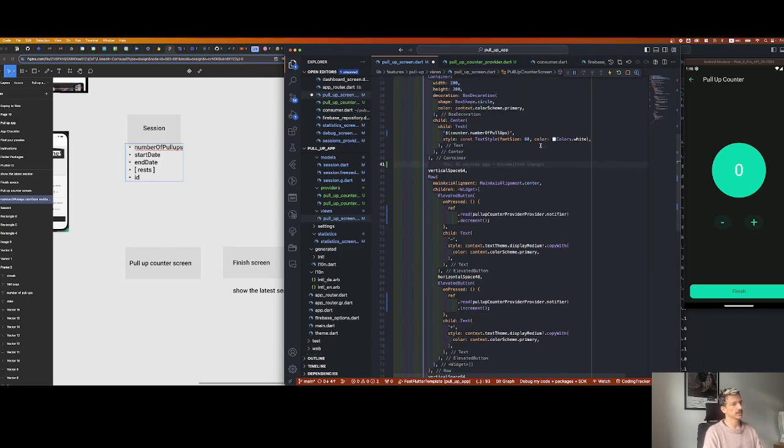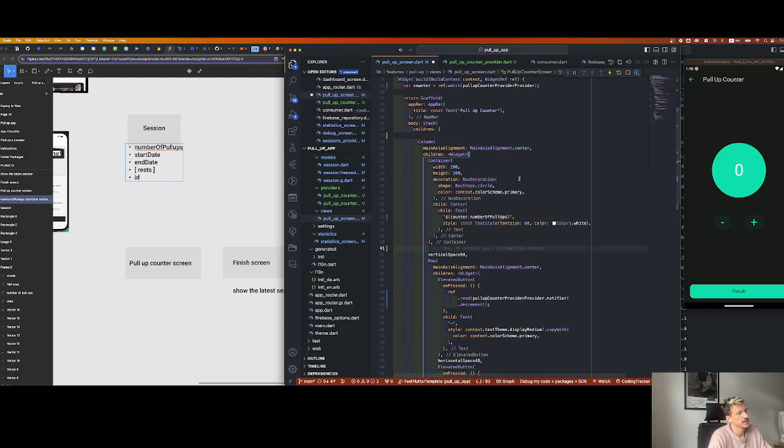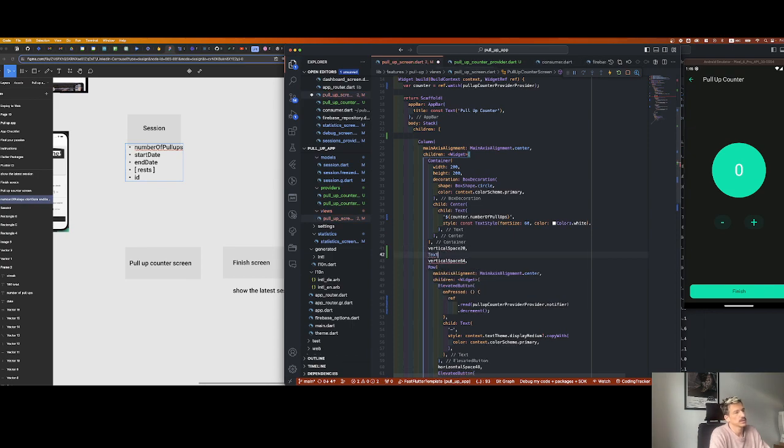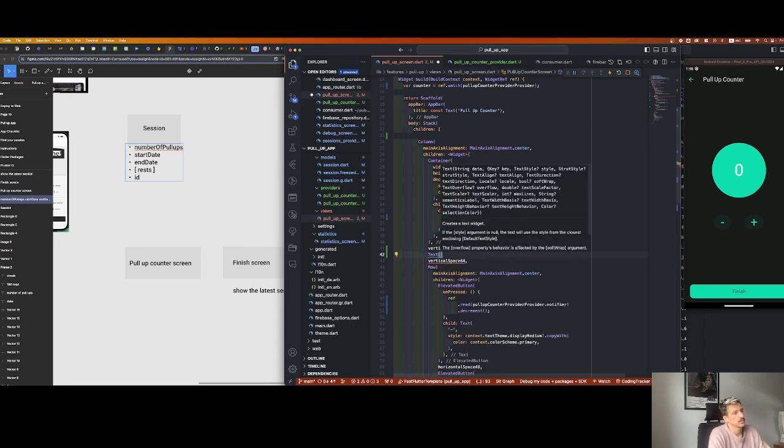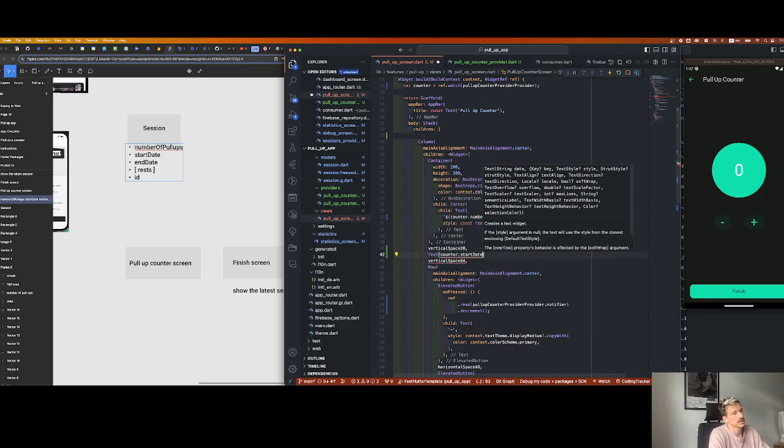Let's make this then a little bit nicer. It's already a bit messy. It's only 90 lines. We can put a vertical space of 20 and then a text, and we're going to put counter.start date.format.